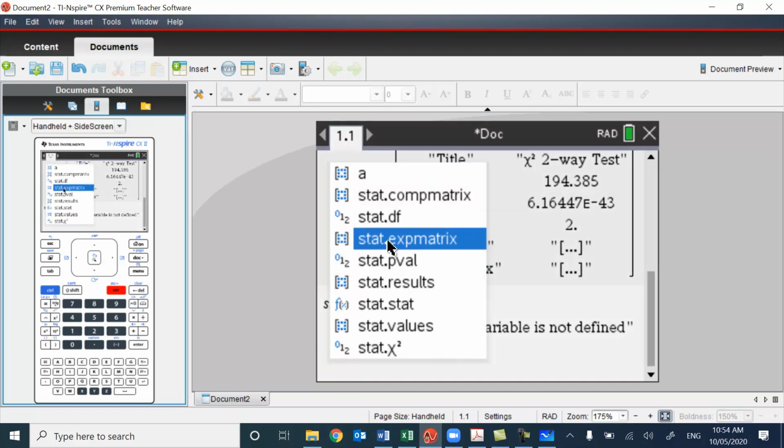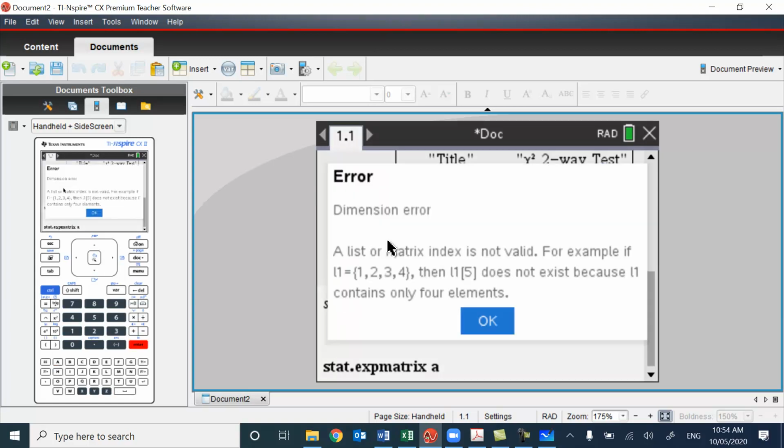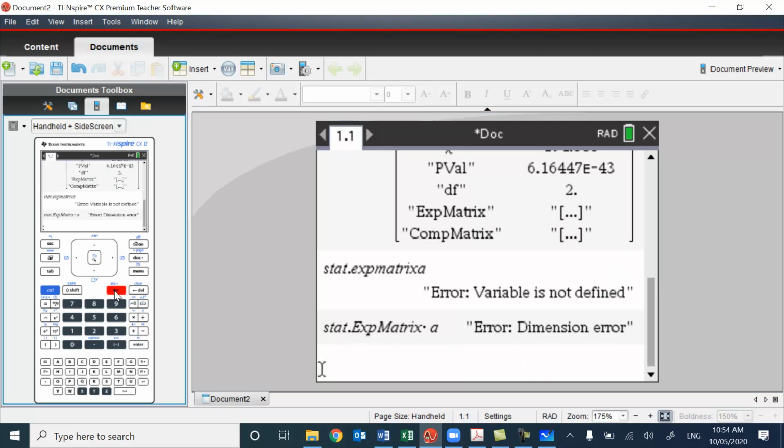I'm not sure what that is. Do I need to put that in? I'm not sure what's happened there.